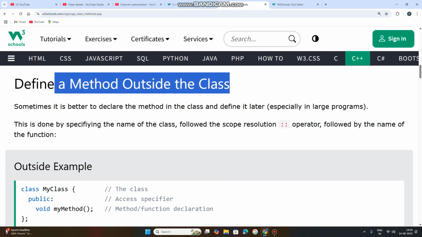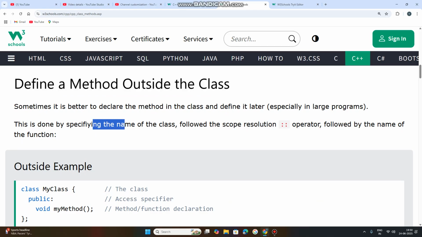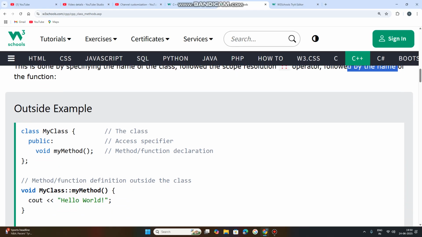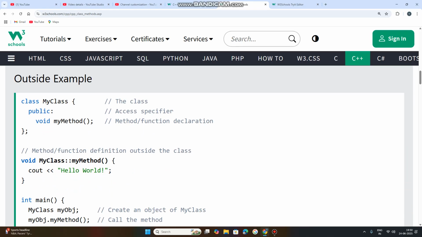So how is it being done? This is done by the name of the class followed by the scope resolution operator. These two colons are called the scope resolution operator, followed by the name of the function. Okay, let us see. This is the code. We will practice the code as it is.